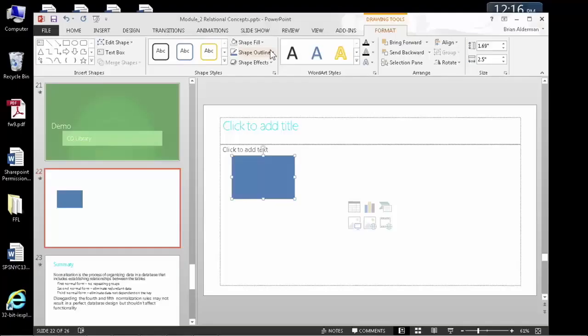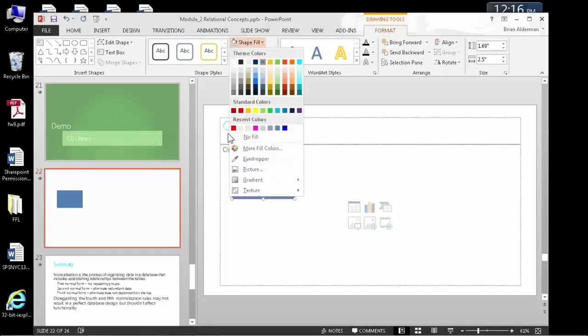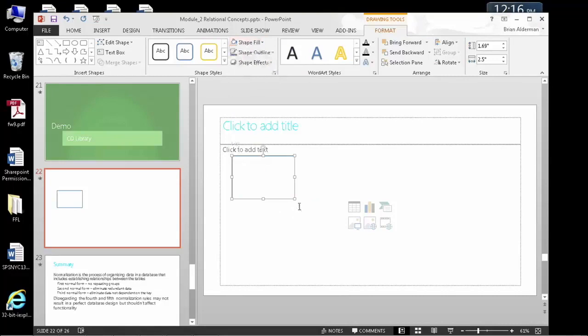Okay, so let's add a table here. Let's start with the first one, just the CD. So we'll add a table. I'm just going to throw a square. All I do is square boxes here. Let me get rid of the fill. All right, this is sort of the fundamentals of database design using PowerPoint.